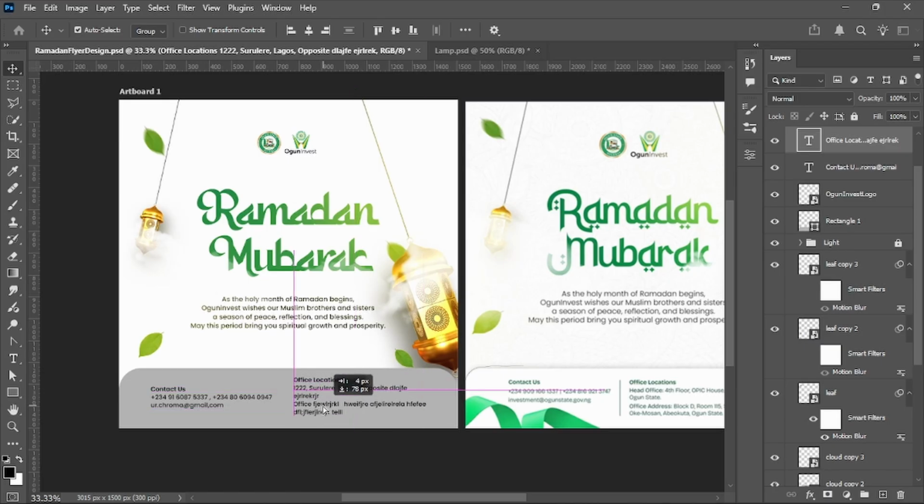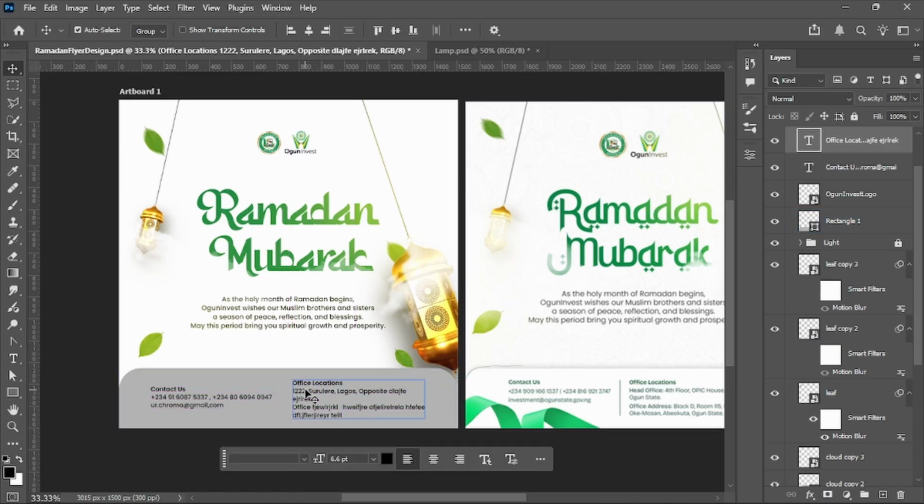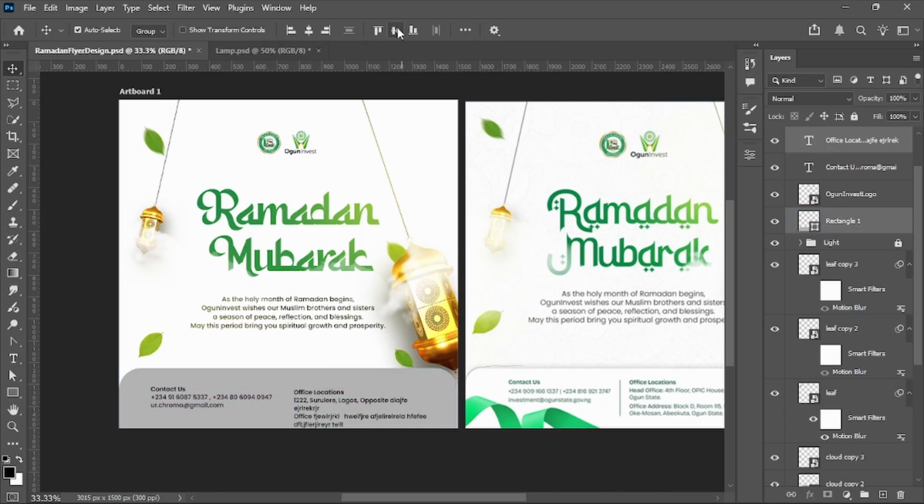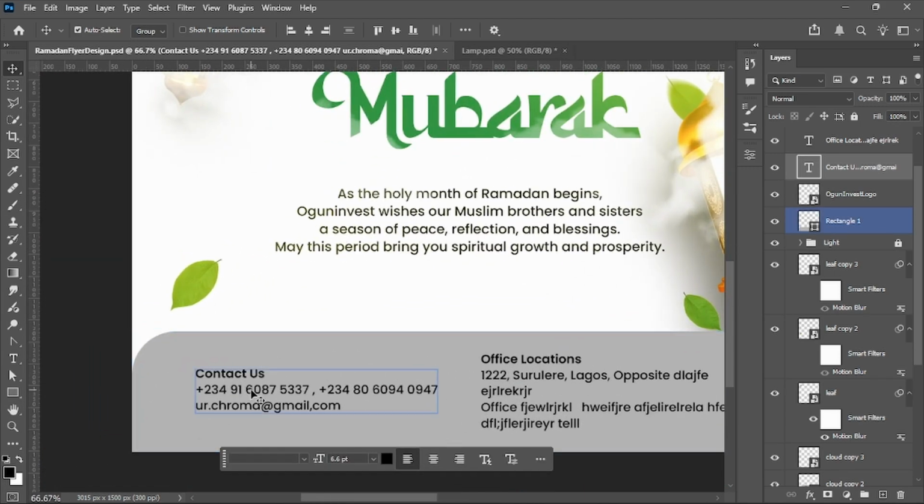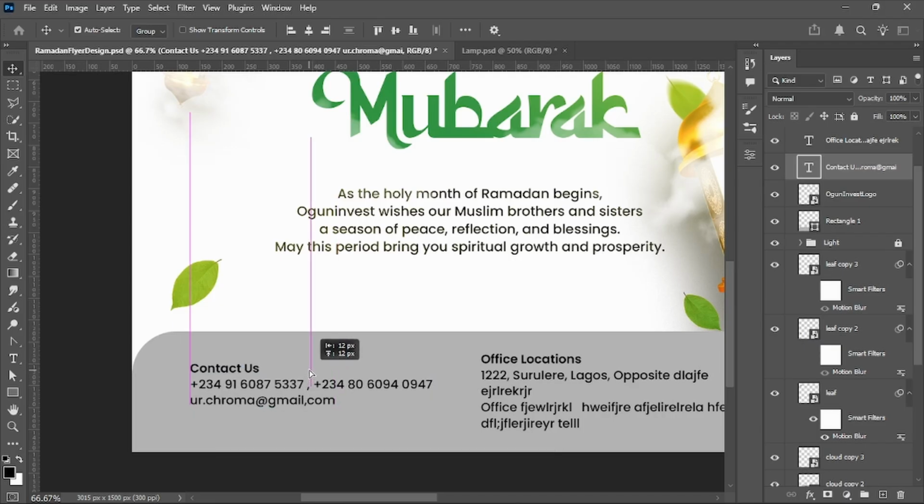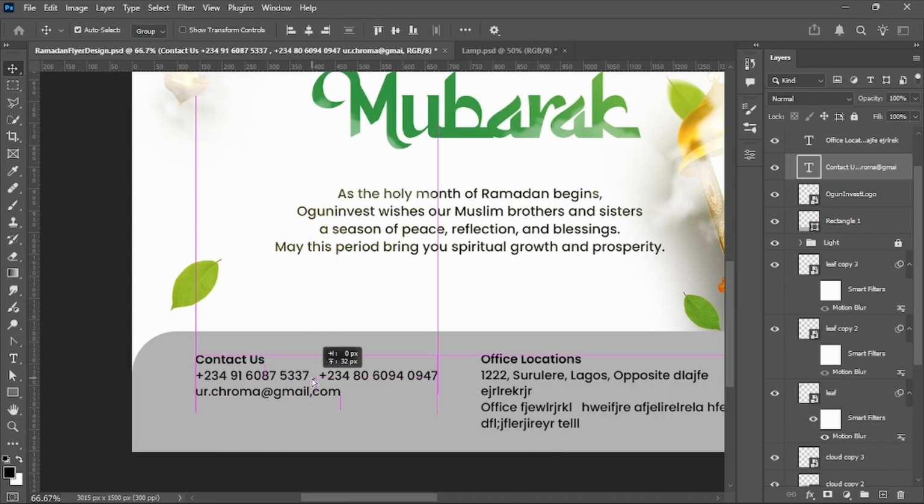Then you come to this text here. You want to make sure it's aligned with this rectangle at the back. So you click on the text, click on the rectangle, then you come here, align vertical centers, then contact us. I don't think I want to align it to the center vertically, so I would align it to the top of this. Let's drag it here a little bit. You can see this smart guide actually shows us that it's aligned at the top.